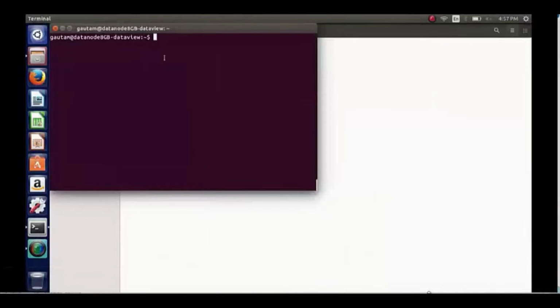Welcome. Here we are going to see how to install MySQL database, that is 3.1.2, on a specific data node in a multi-node Hadoop cluster.